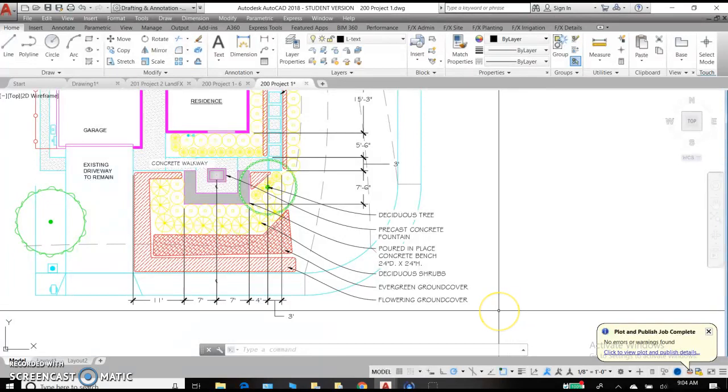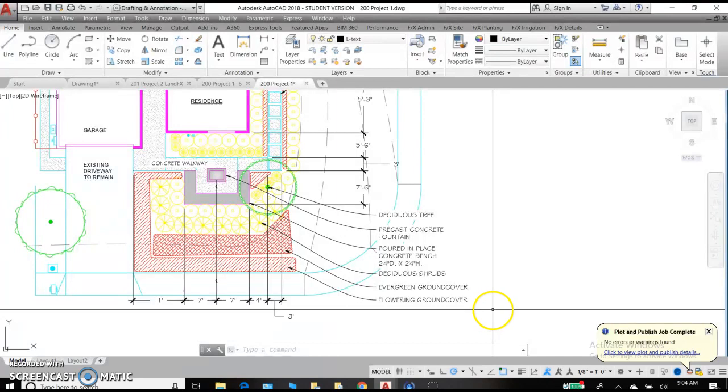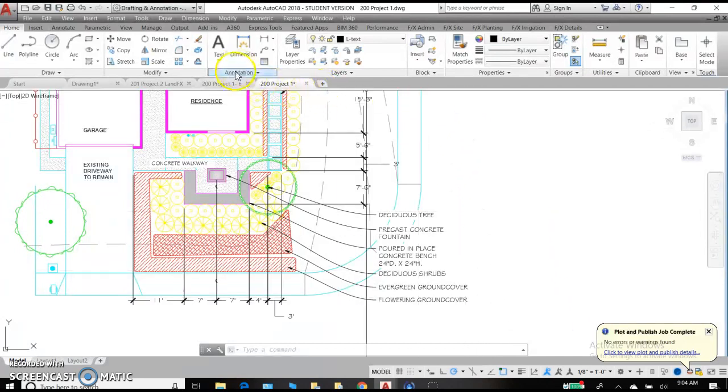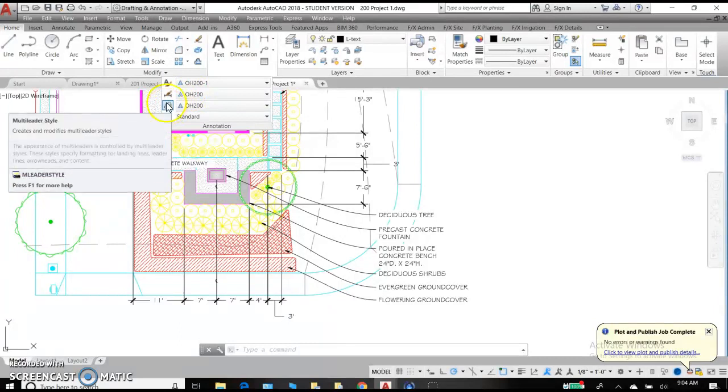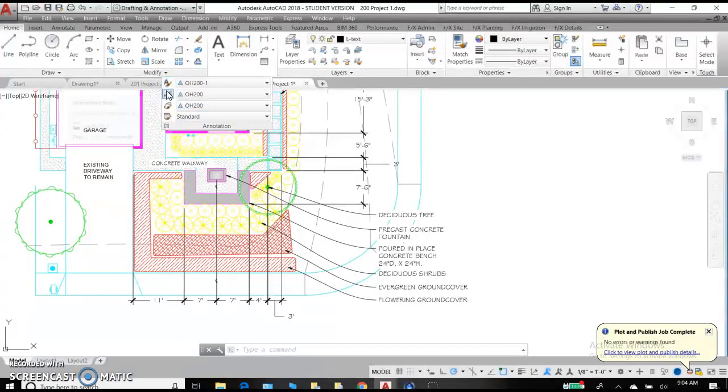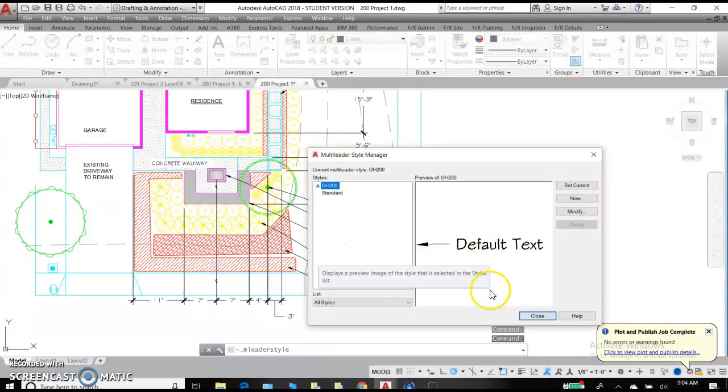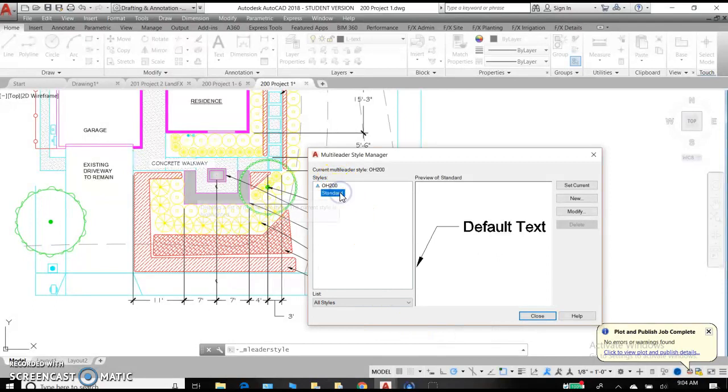In this situation, we're just putting some basic notes on here to keep the drawing simple for your first drawing. Again, under annotation, you can go to the multi-leader style. So we've already set a text style, a dimension style, and now we're moving to the multi-leader style. And I have one set up here. You should have a default of standard, and our default would look something like this with the default text style and just a basic line and arrow.